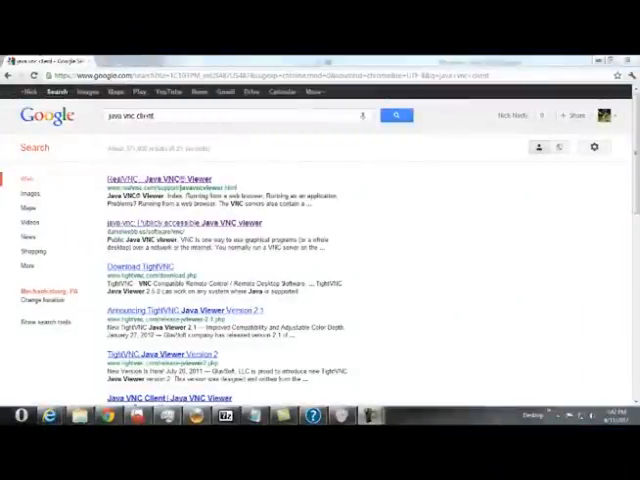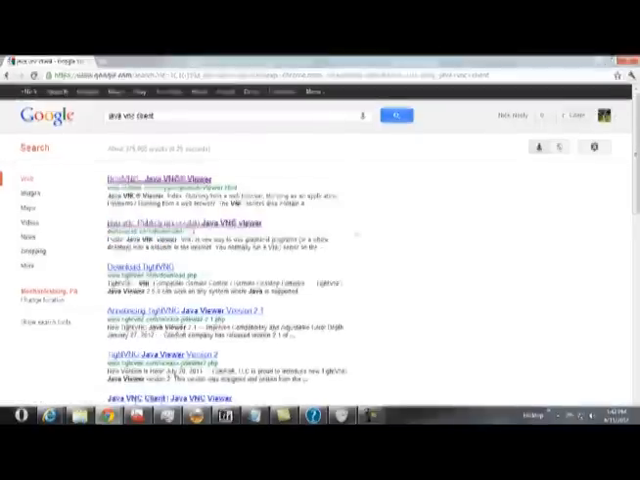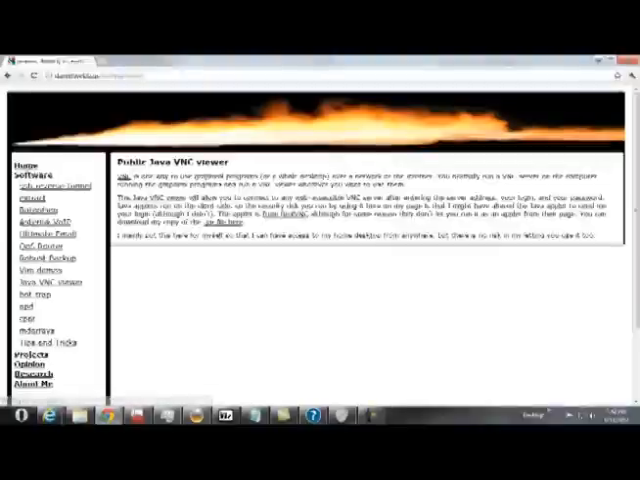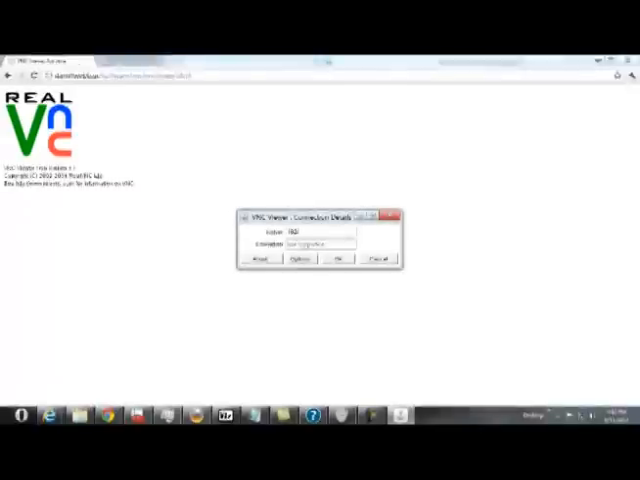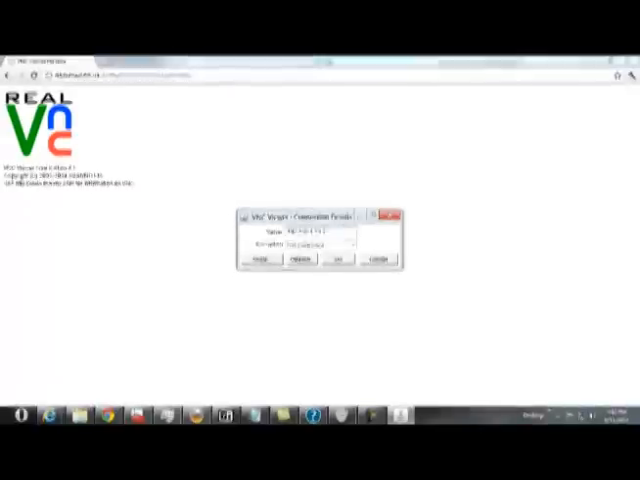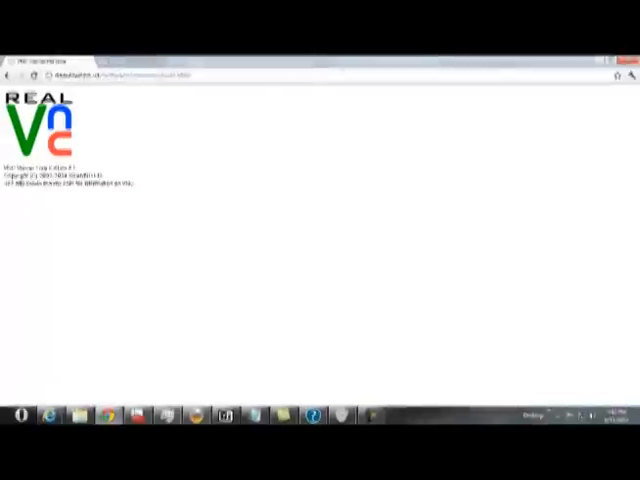Next, you're going to want to take the IP address you got from your iPhone. If you don't want to download RealVNC or TightVNC, you can always use a Java client, such as the one at this site. I will put a link in the description. Anyways, you click here, you type in the local IP address you got. It asks you for the password.